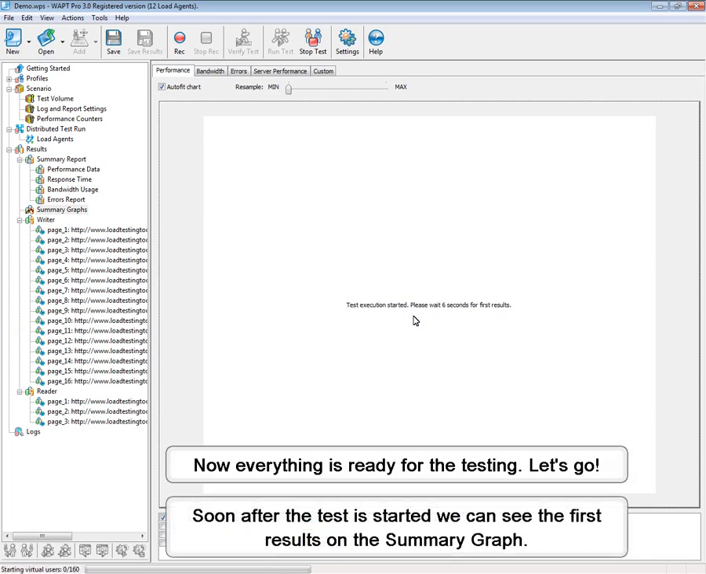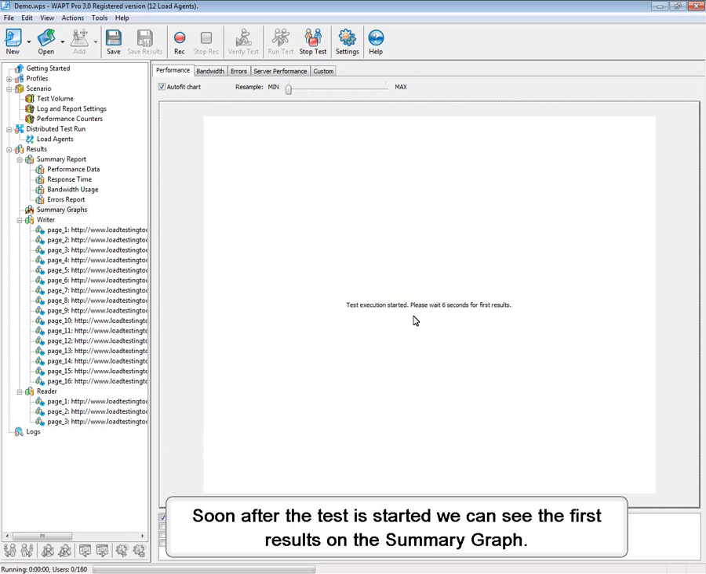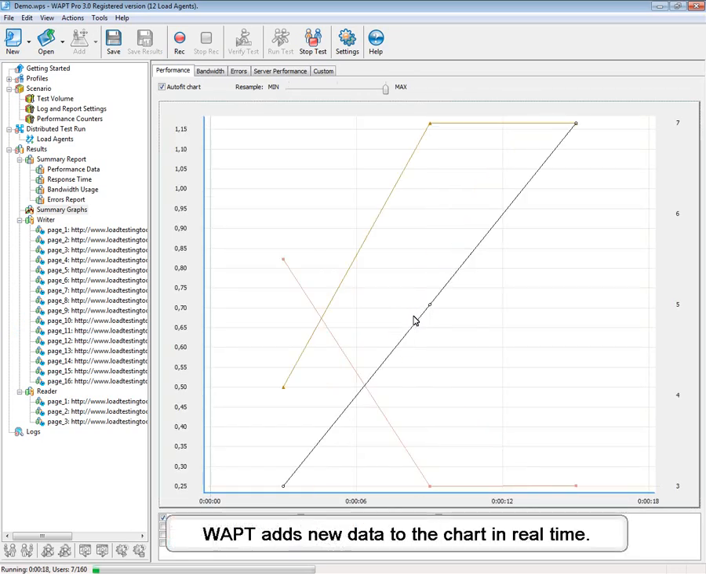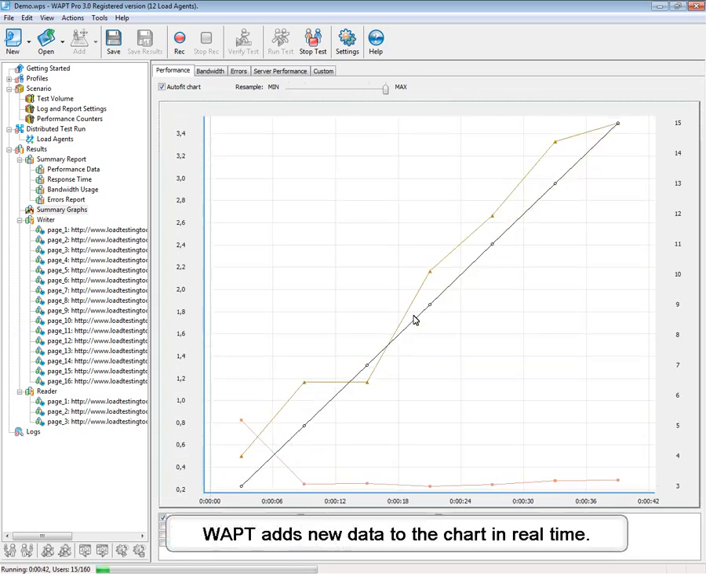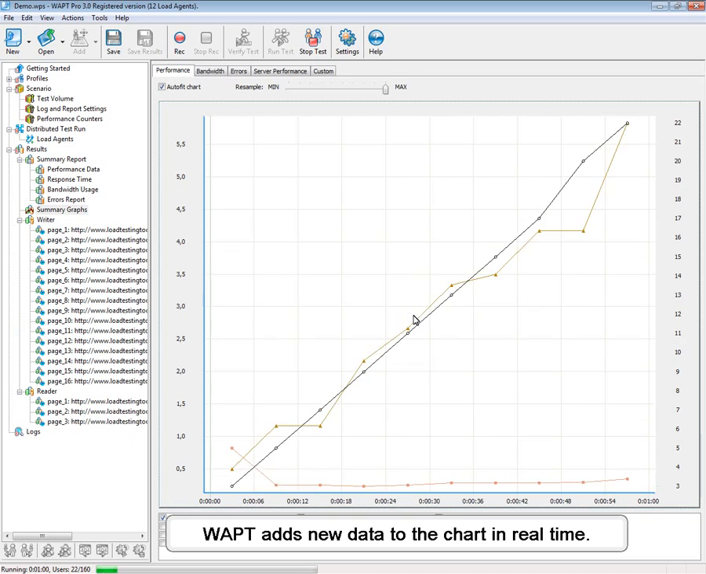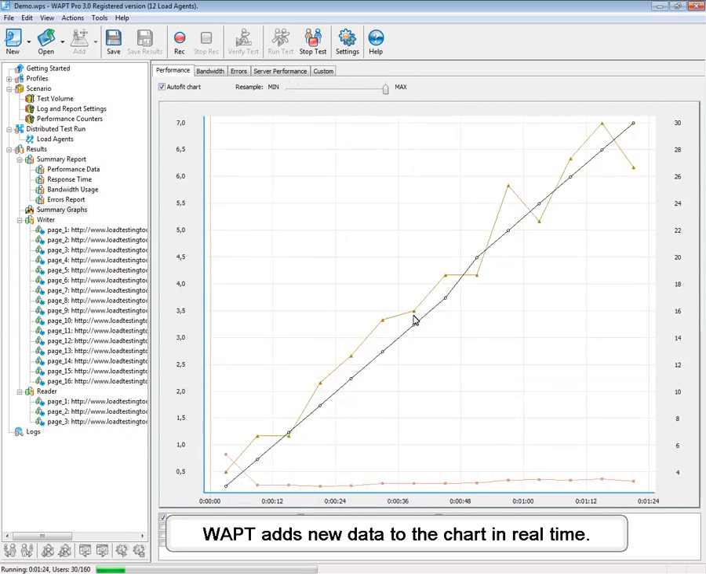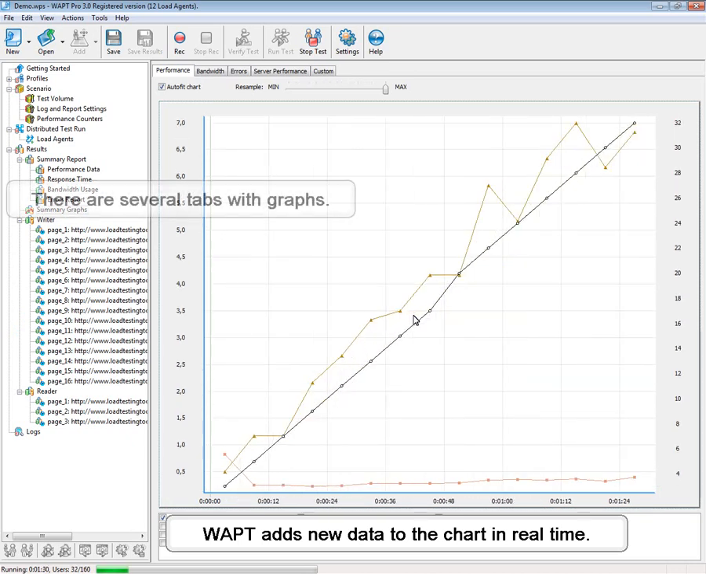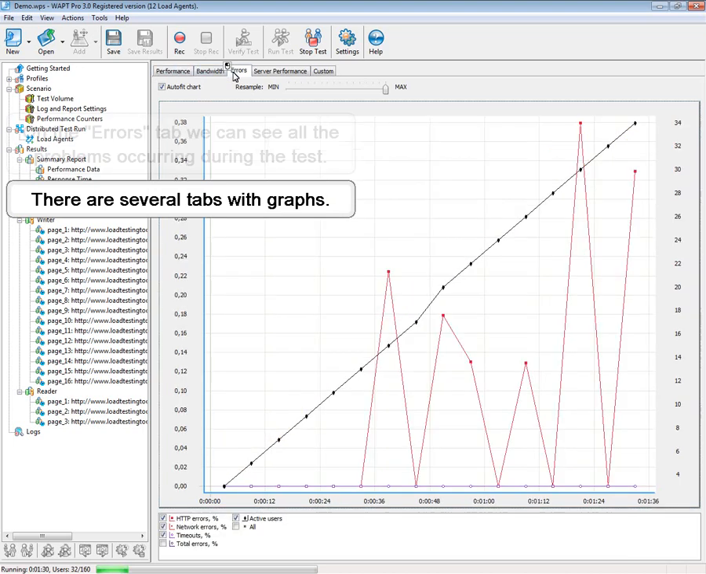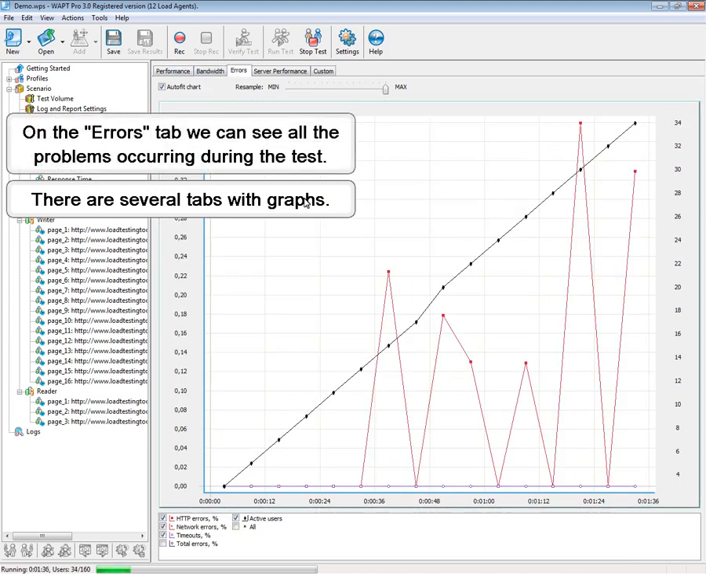Soon after the test is started, we can see the first results on the summary graph. WAPT adds new data to the chart in real time. There are several tabs with graphs. On the Errors tab, we can see all the problems occurring during the test.